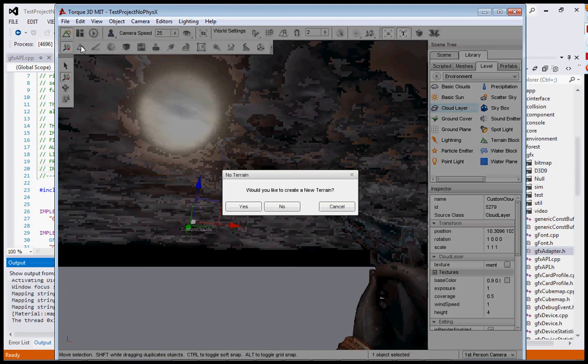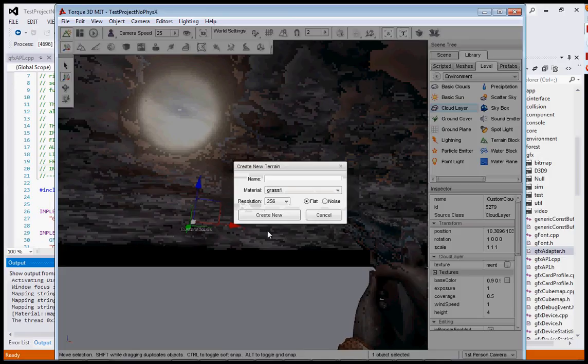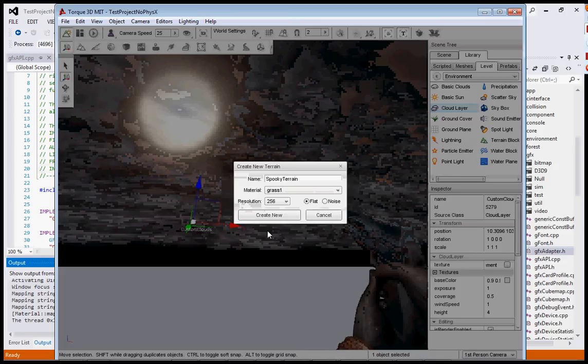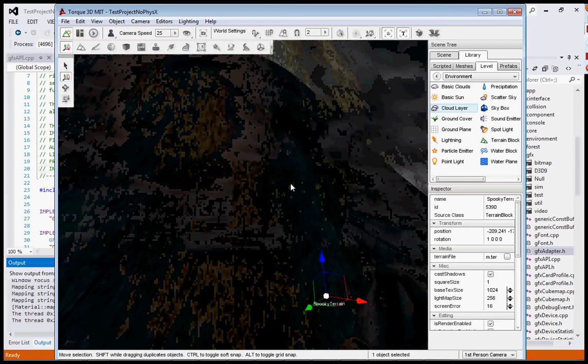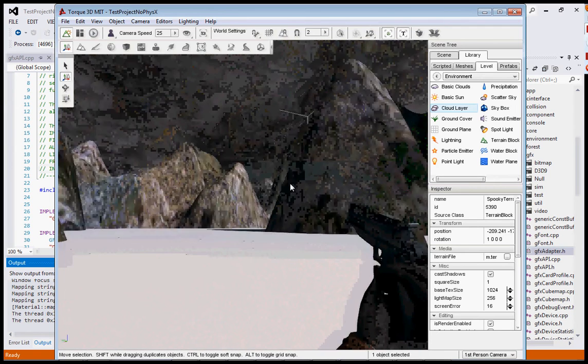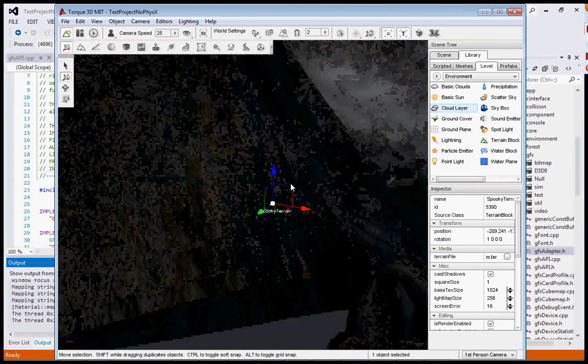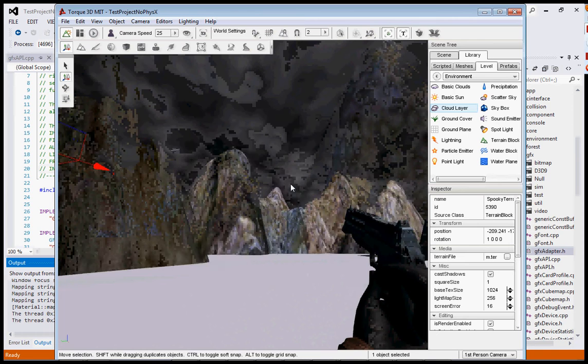Then you can do cool stuff like adding terrain. You want to add new terrain? Yes. Let's go spooky terrain. It's 512. Let's add some noise to it. Let's do rock dust. And there you go. You can see that the terrain has actually been generated in game. Not sure why it's rendering so terribly.